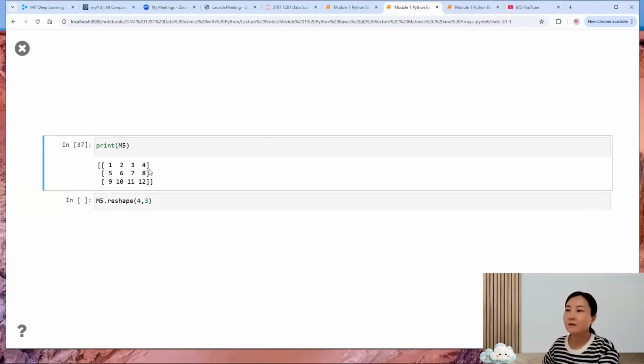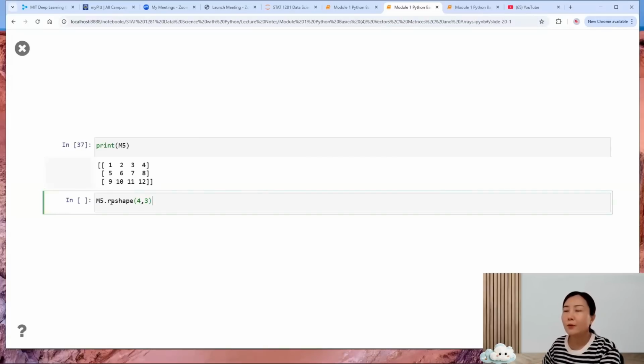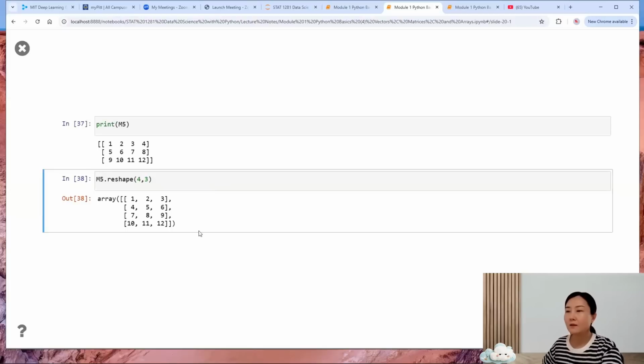So M5 is a 3x4 matrix, right? If you want to reshape it to a 4x3 matrix, then just call M5 and then call the reshape method using this dot syntax and specify the number of rows and columns for the new matrix. So see, this is the new one. Notice that the elements are filled row-wise still. 1, 2, 3, 4, 5, 6, all the way to the last one. The order will not be changed.